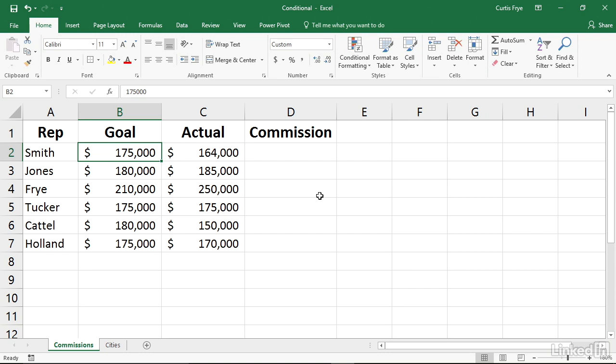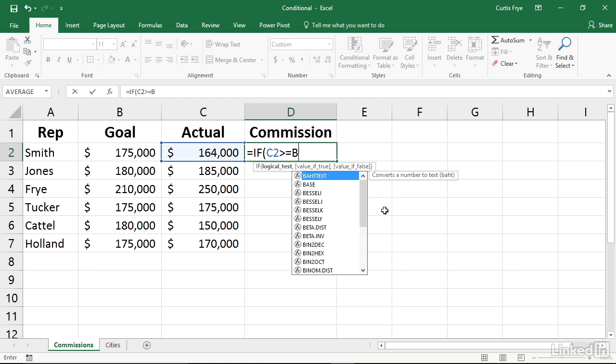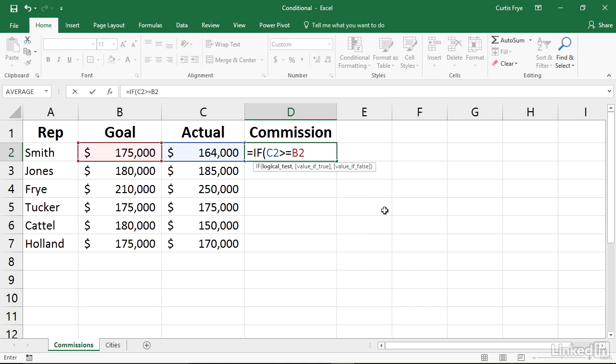I'll click in cell D2 to create my first formula and type an equal sign to start. And the keyword or function that I'll use is if. So if followed by left parentheses. Now I need to give it a test. And again, I want to see if actual sales were greater than or equal to their goal. So I'm comparing the value, in this case, of C2 and whether it's greater than or equal to the value in B2, which was the goal. So that's what we're looking for.